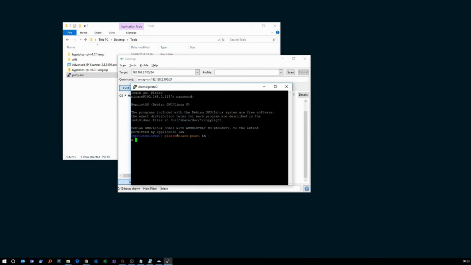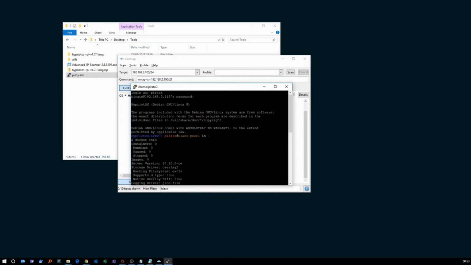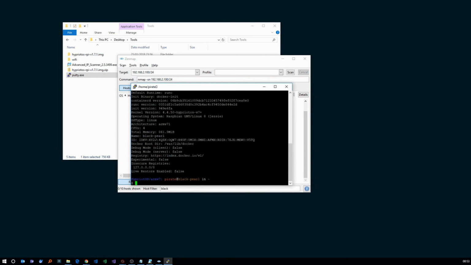So the next thing to check is to see whether we have Docker already installed. docker info, docker info to check the installed Docker. As you can see, we have Docker pre-installed. Great, congratulations, now you have succeeded in getting Docker running on your Raspberry Pi.